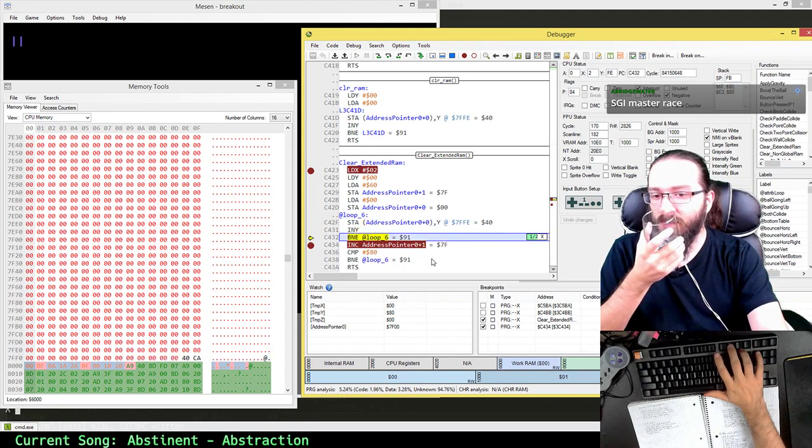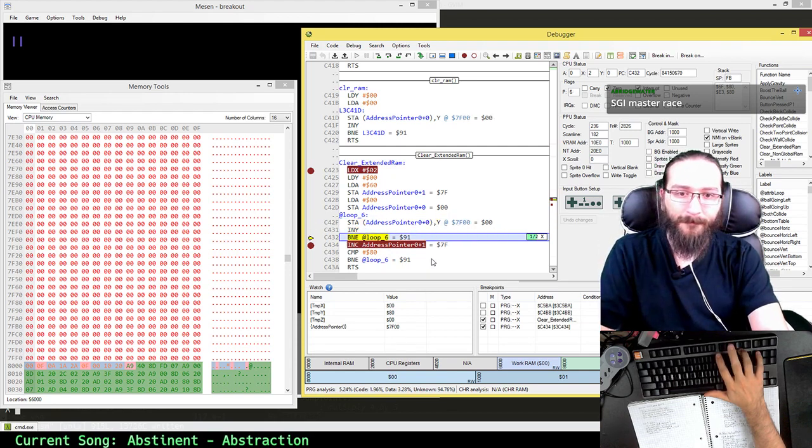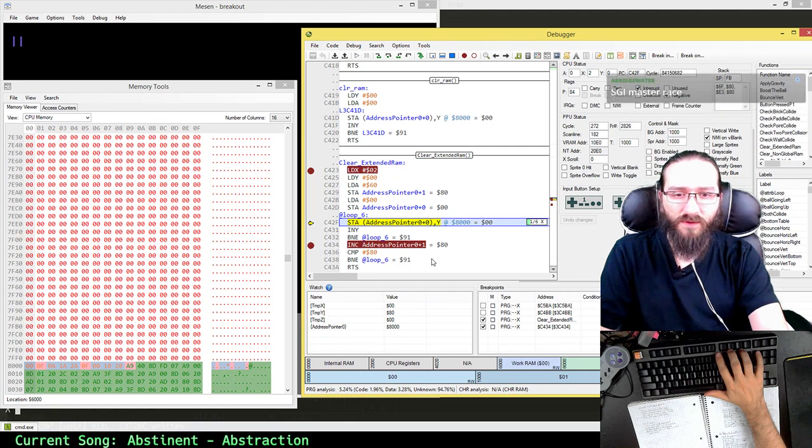All right, so this guy should be the last byte it writes. Y is now 0. Increment that, it's 80, and why did it loop? Why did it loop?